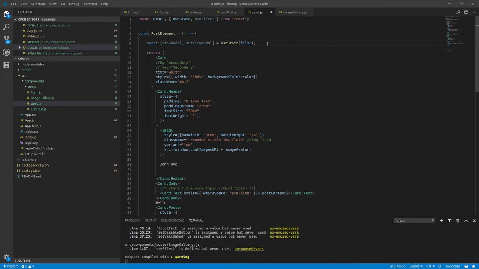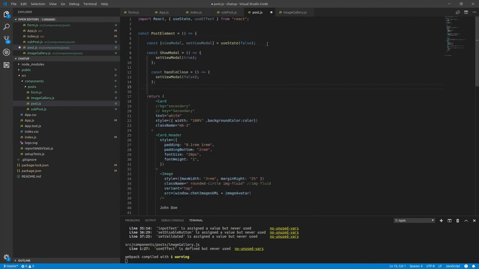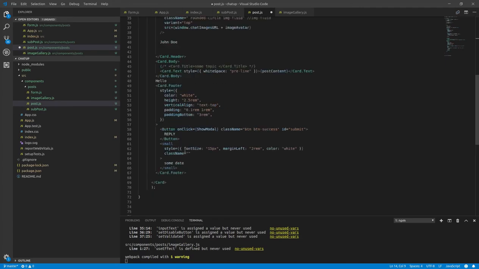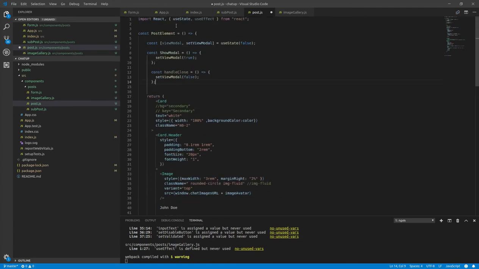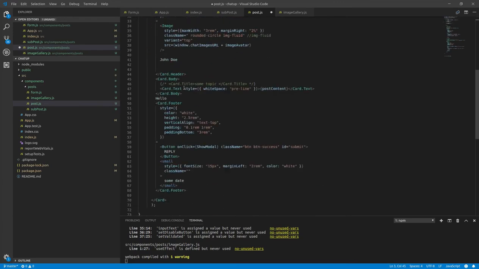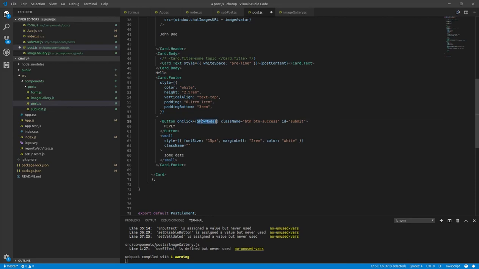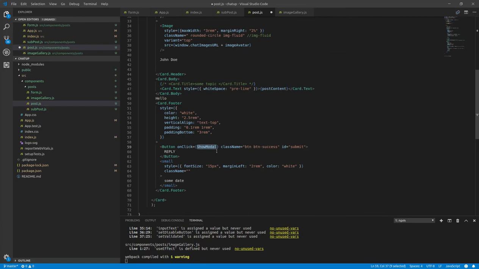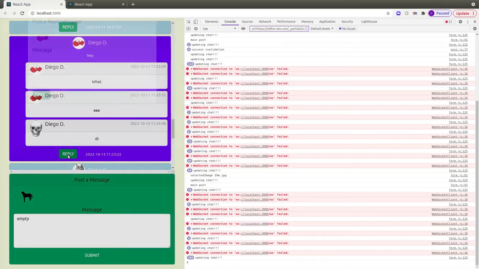And also some handle functions to deactivate the modal and activate the modal. Okay, and that's going to be finished later because we don't even have the modal here. We also need to import the card element and the button element. Okay, show modal is finished. Once we click the reply button, we show the modal just like this.